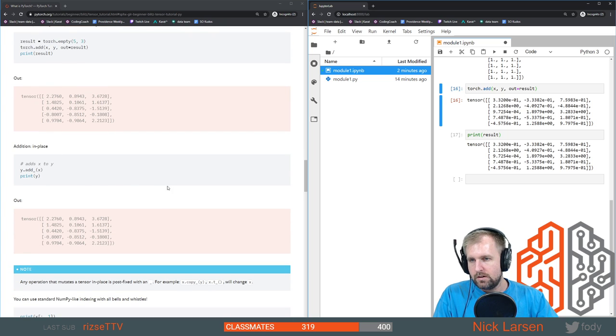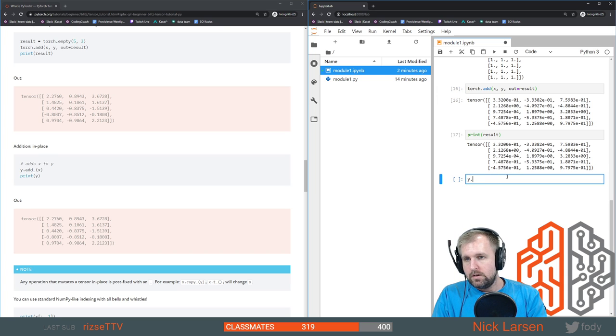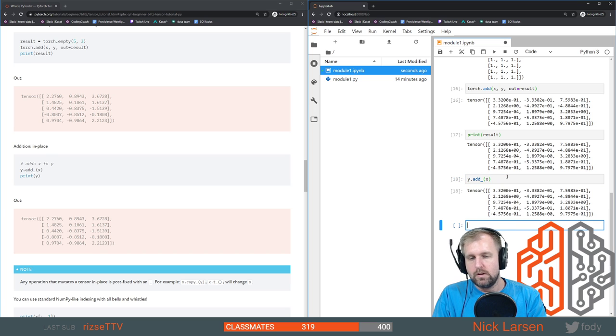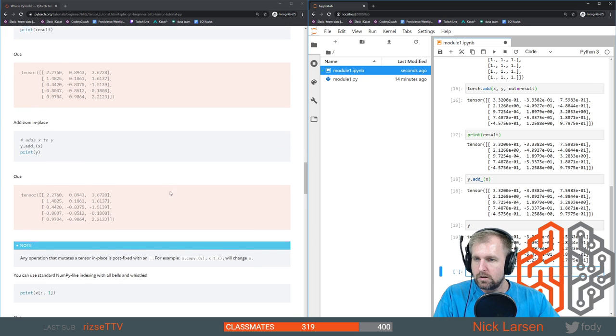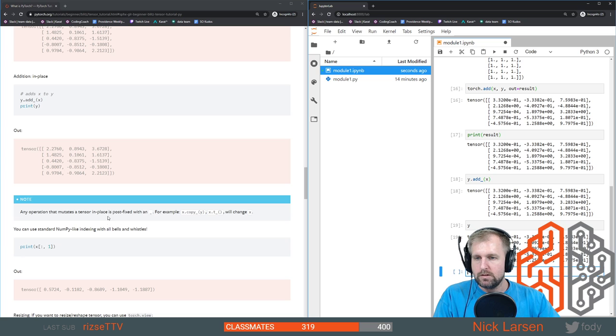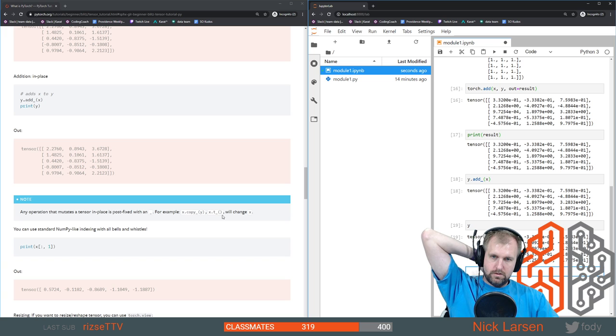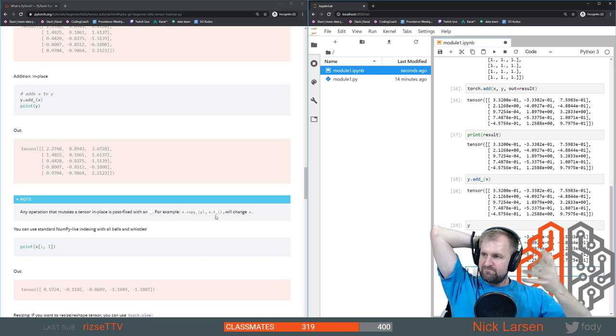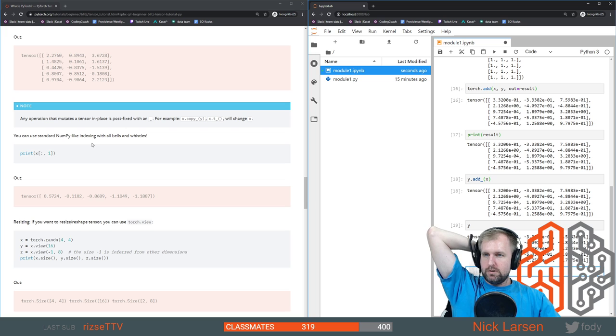Addition in place. y.add_. Okay. And then if I say y from now on, then we end up with the same thing. Okay. Any operation that mutates a tensor in place is postfixed with an underscore. For example, x.copy_, x.t_, what is it called? Translate, okay. You can use standard NumPy-like indexing with all the bells and whistles. Great.